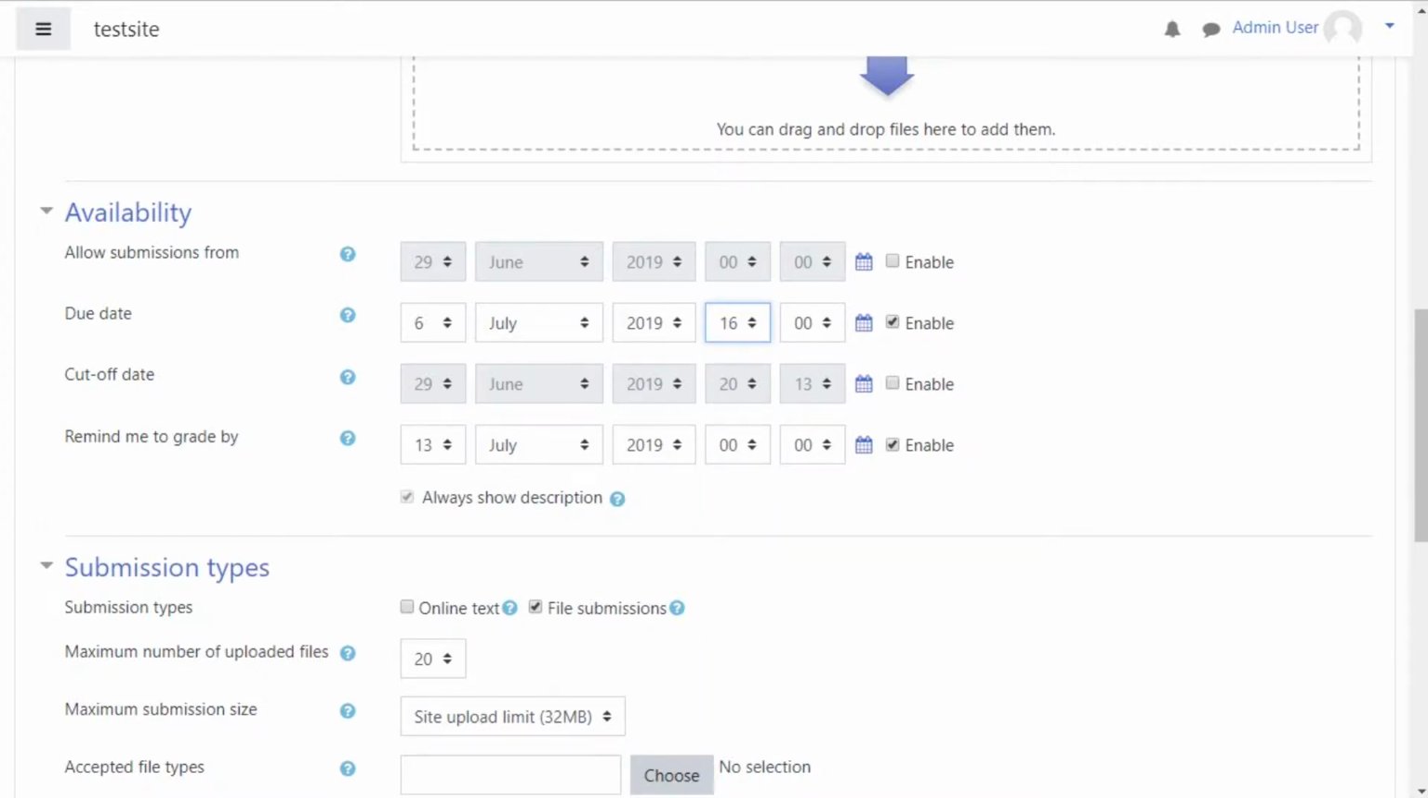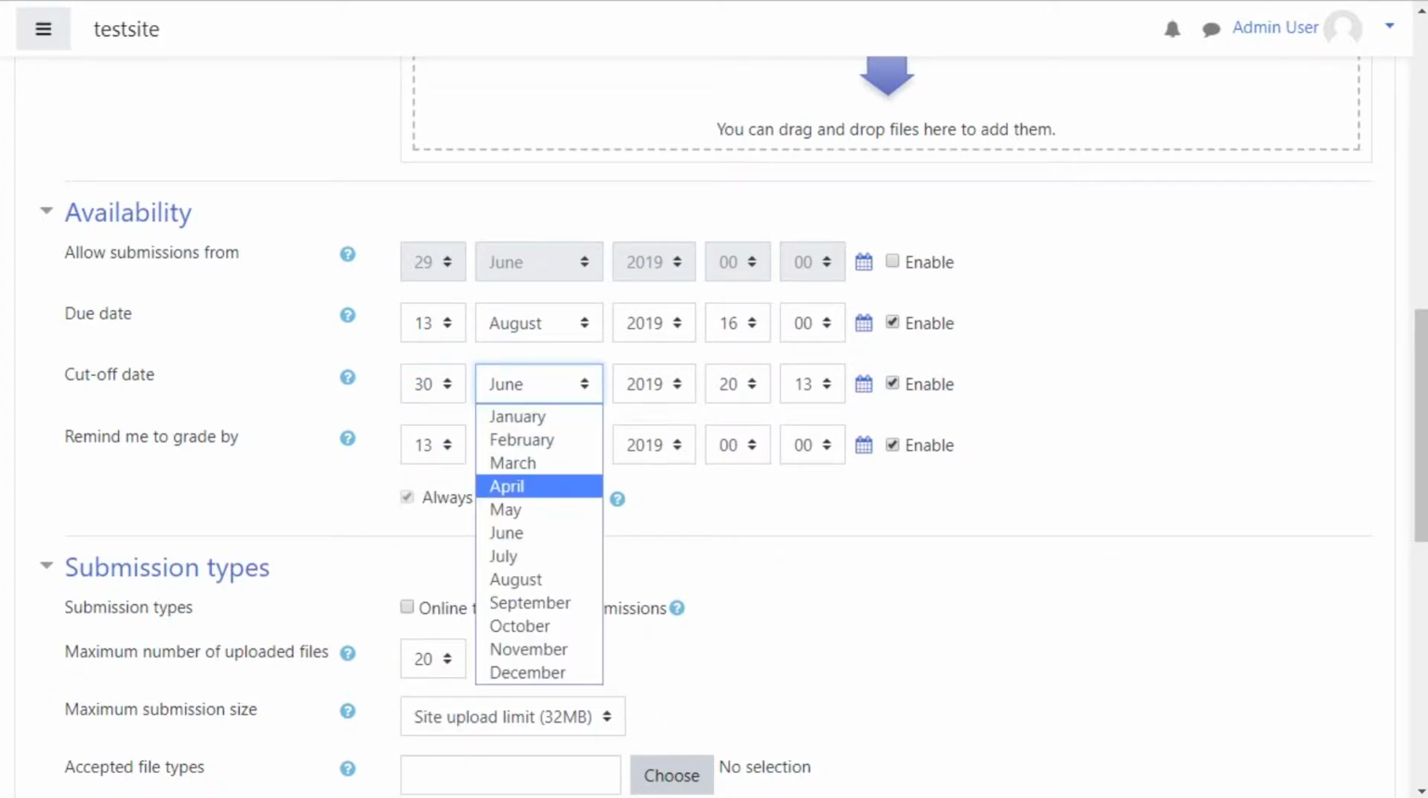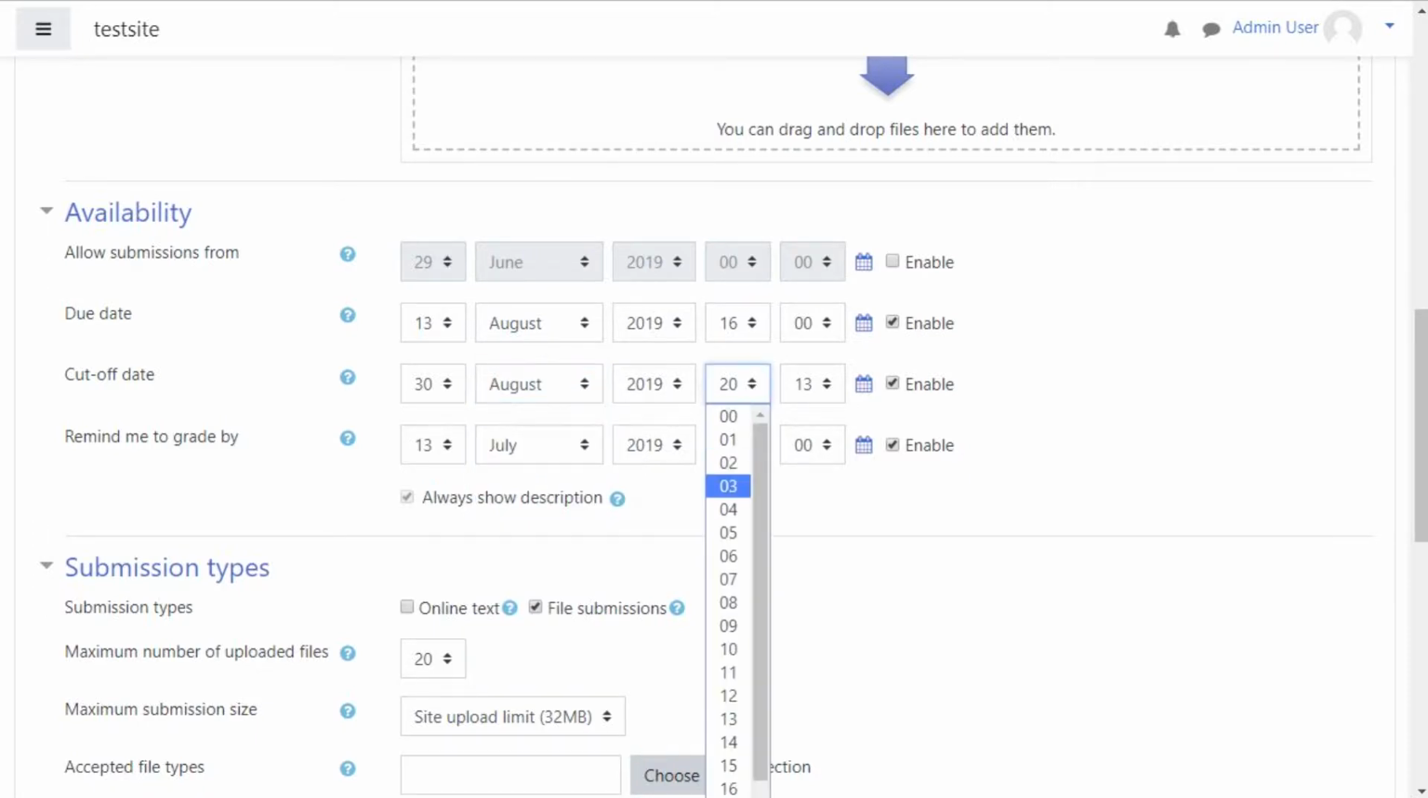So maybe we want to make it in August on 13th, 2019 at 4 p.m. And you can also do a hard cutoff, which means at this date, so we want to go maybe the next day, 30th of August at 8 a.m., they can no longer upload anything, so they can't even submit it late.